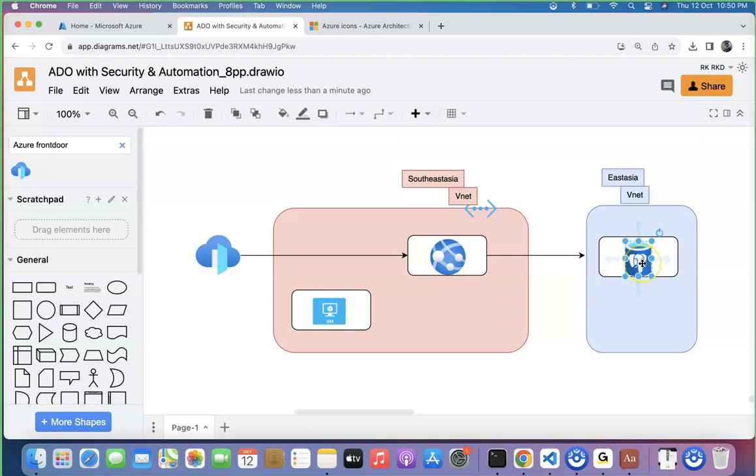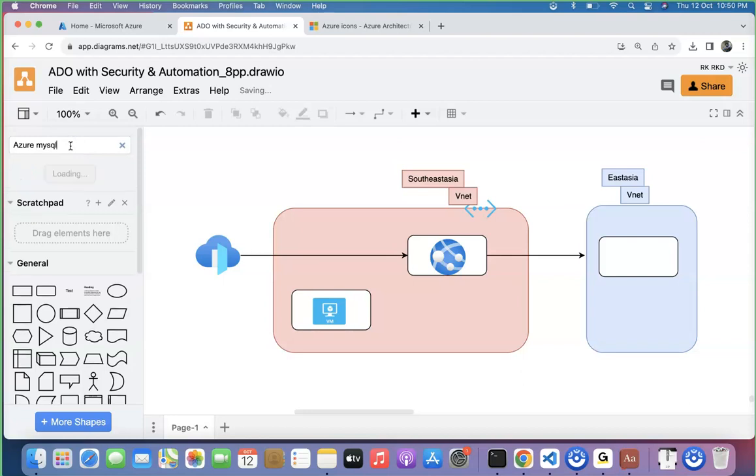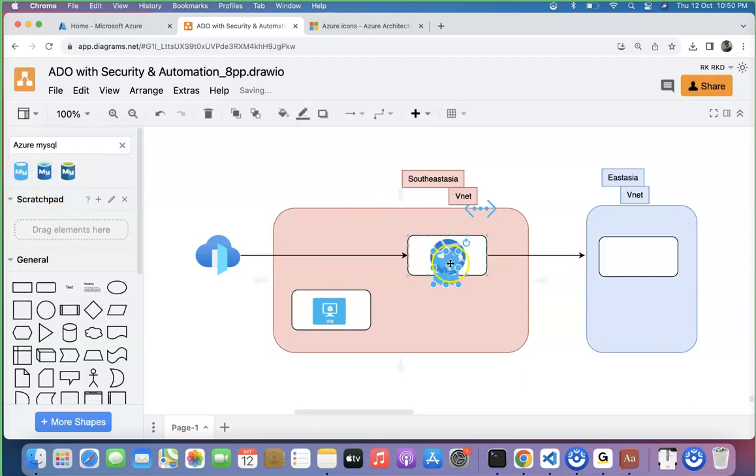Especially, I'm taking a database, not Postgres, sorry. I'm just taking MySQL, okay? We have never seen MySQL so far, so that's why I'm using MySQL. Just keep this one here. Okay team, so far good.